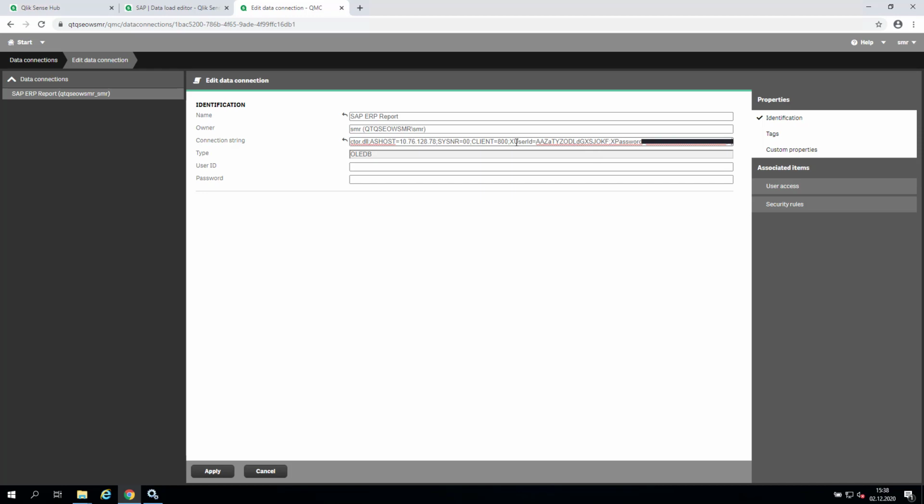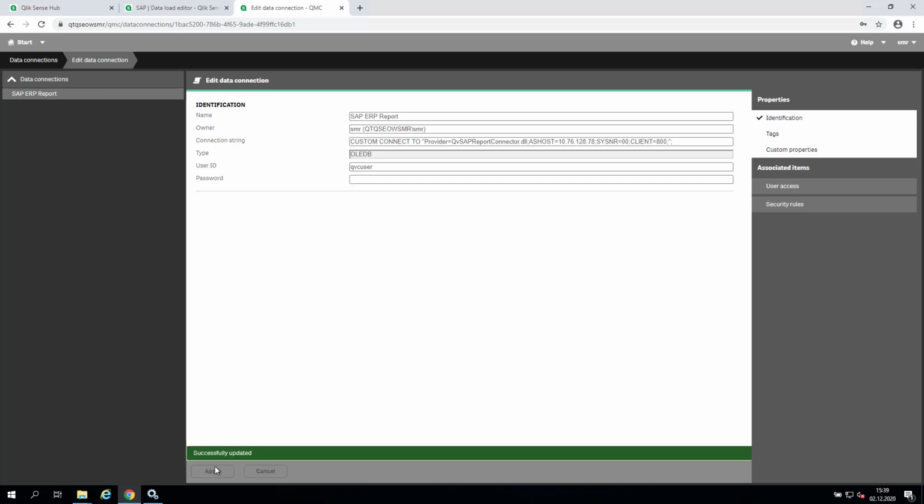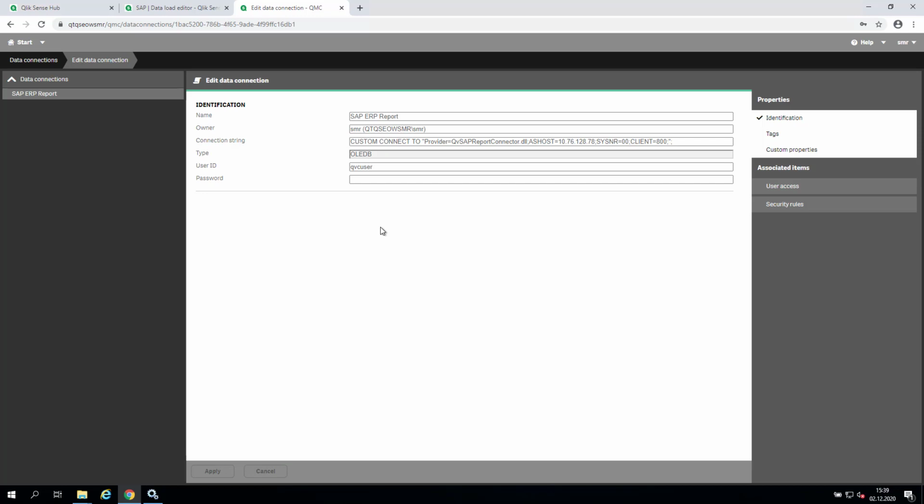What is important, due to the fact that username and password are encoded and cannot be used this way in the data connection configuration, I have to remove this part and enter username and password instead here. And apply the connection. Now everything relevant is configured and the connection can be used in the Qlik Sense application.